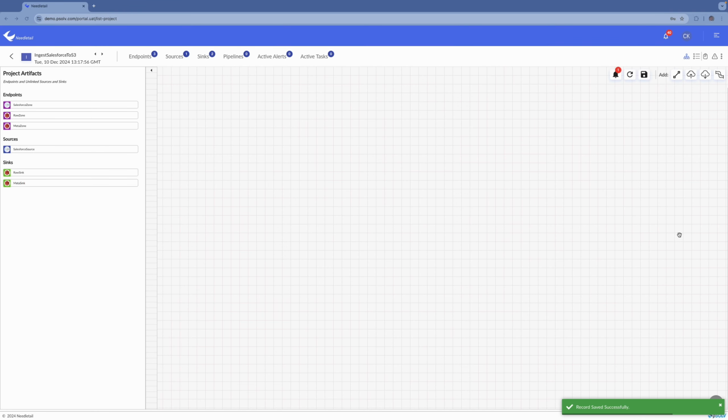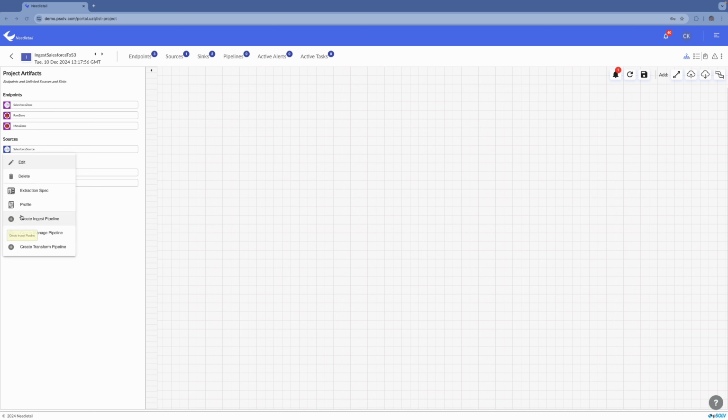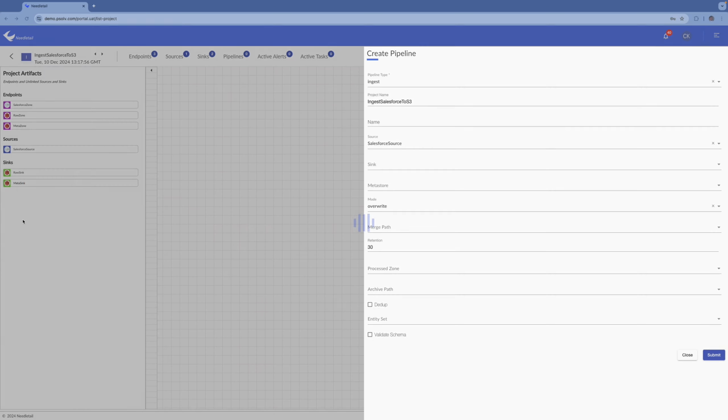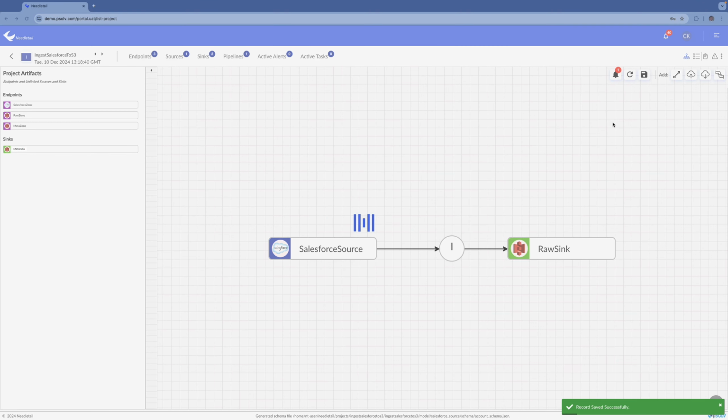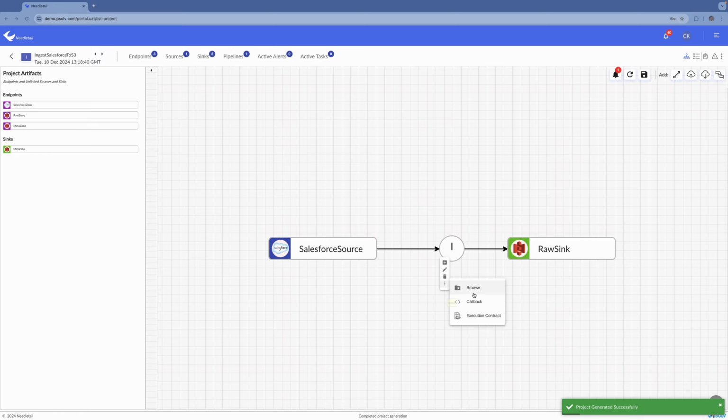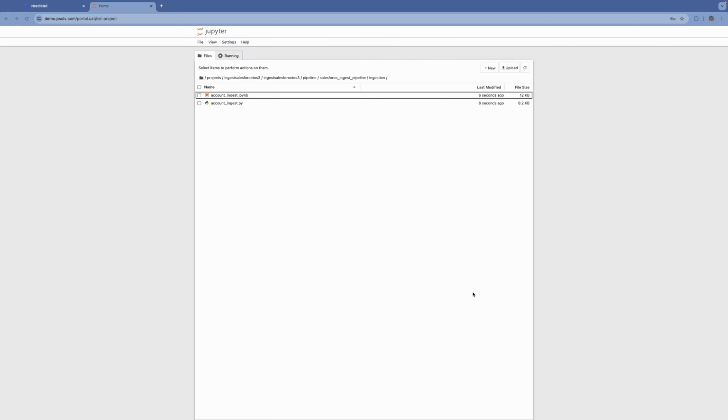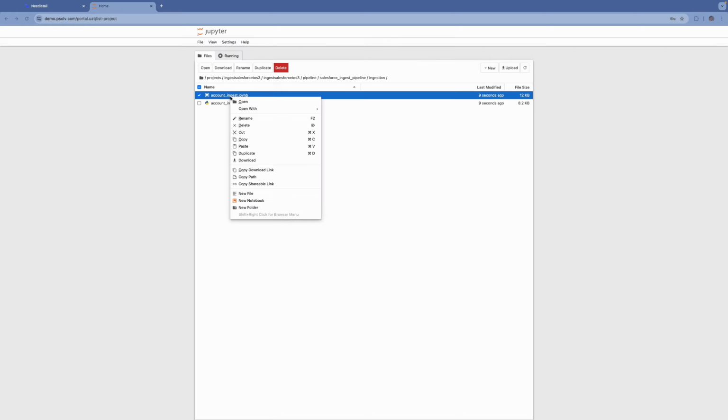With your source, sync, and Metastore ready, it's time to create your ingest pipeline. Select your source and click Create Ingest Pipeline. Provide a name, configure the source, sync, and Metastore, then click Submit. Now, generate the pipeline code and open it in a Jupyter notebook to choose and execute your job. In just a few moments, your workload should execute seamlessly.